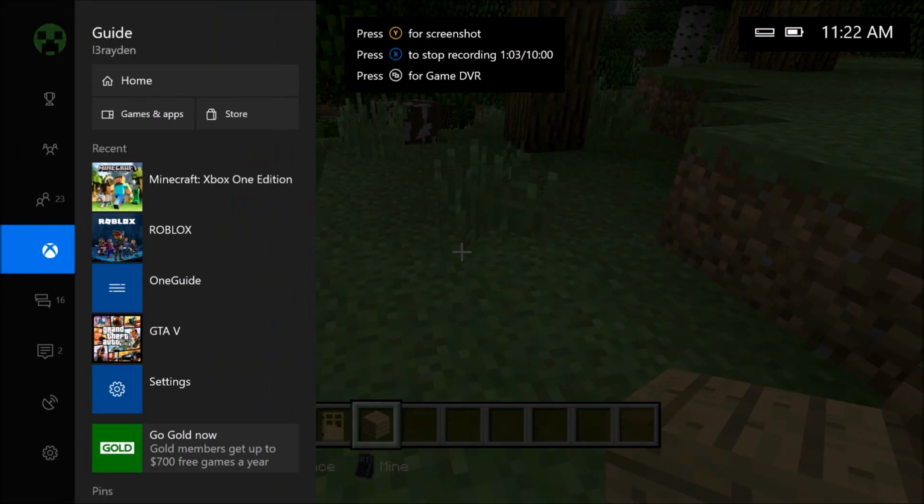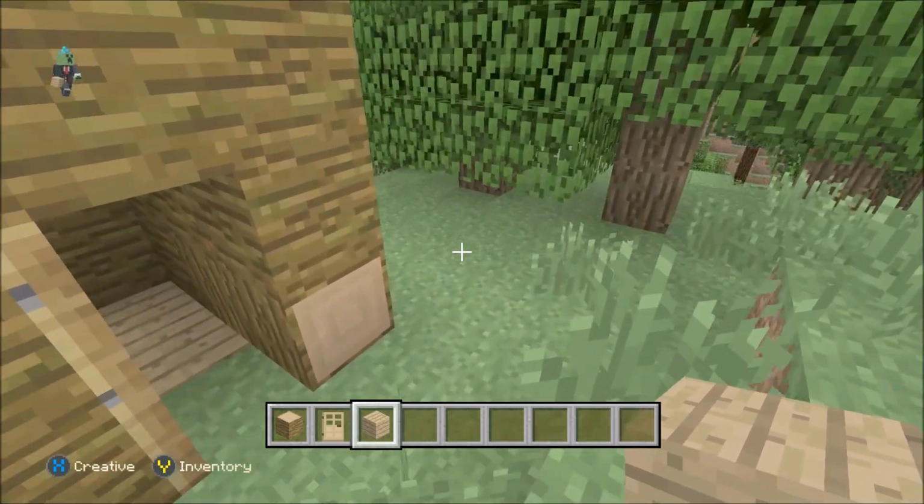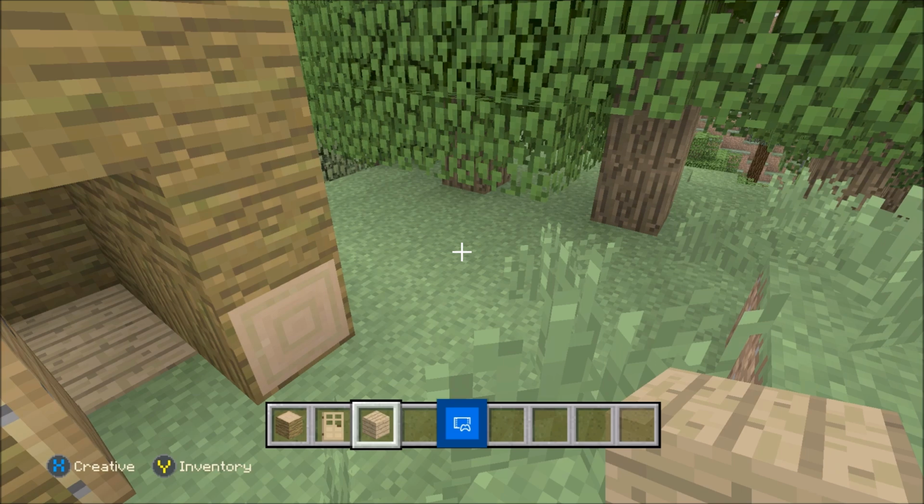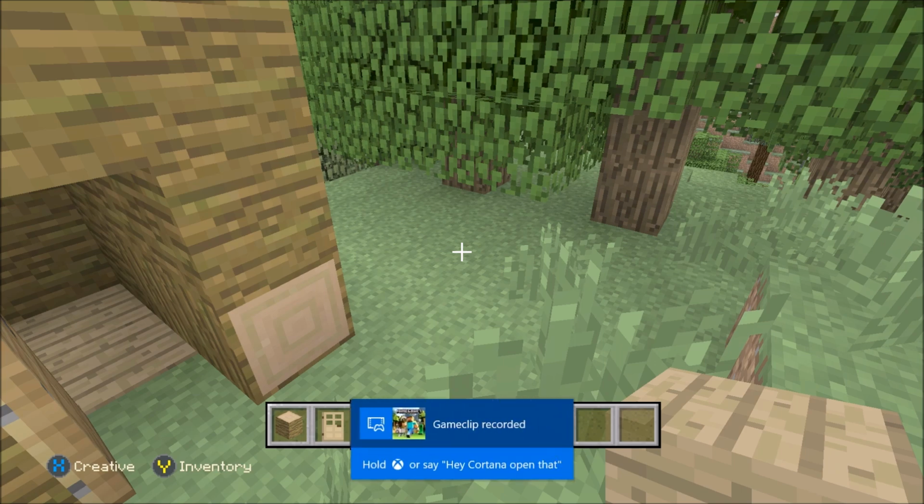So, once you're done with that, you have to press X to stop recording. As you guys saw, it said game clip recorded.